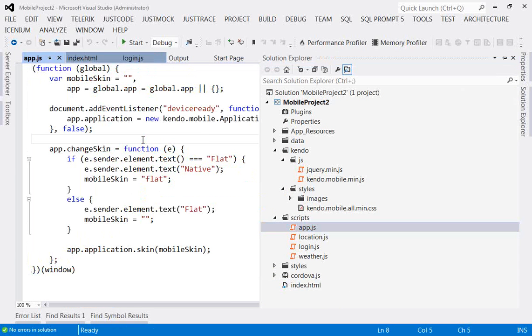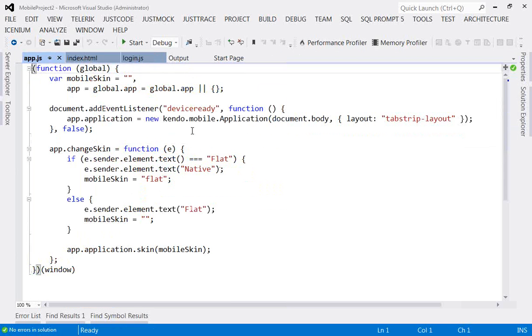So here it is. All you need to do is just this particular line. As you can see here, I told you app is nothing but a global object. It's just a JavaScript variable, nothing much. What we are doing is, when the device is ready, we say, hey, I want a Kendo mobile application. I want you to convert this whole body into a Kendo mobile app. So that's where all the magic happens.